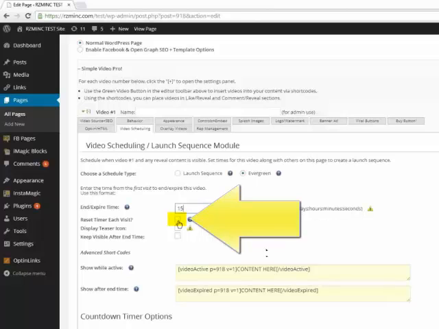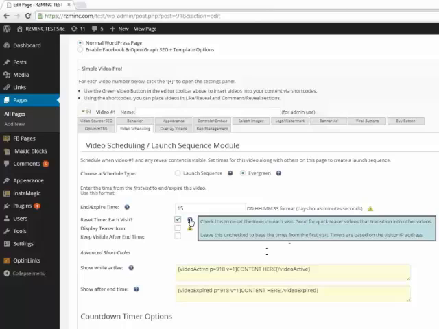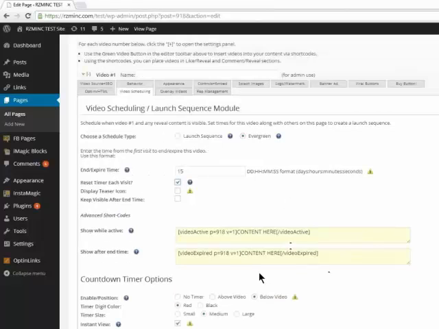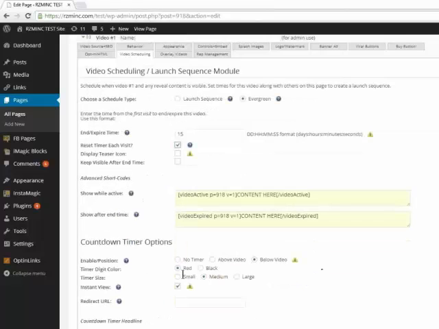If you click reset timer after each visit, then it doesn't track, and every time someone comes to the page, it'll start over. Probably not a good idea, unless you're testing something, which I'm doing now. And again, with the question marks, you mouse over those, it gives you information. You mouse over the exclamation point, it gives you information. I'll show you this stuff in just a minute. Okay, let me go down here. We've got a timer now below the video.